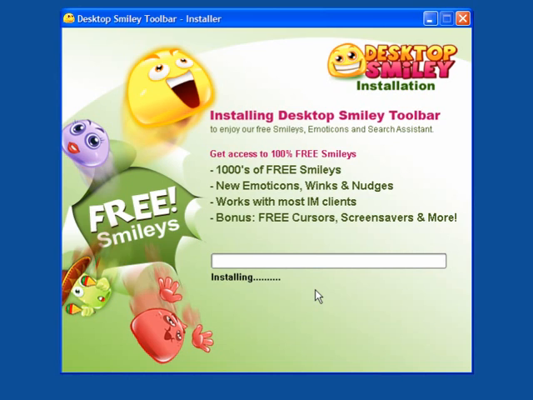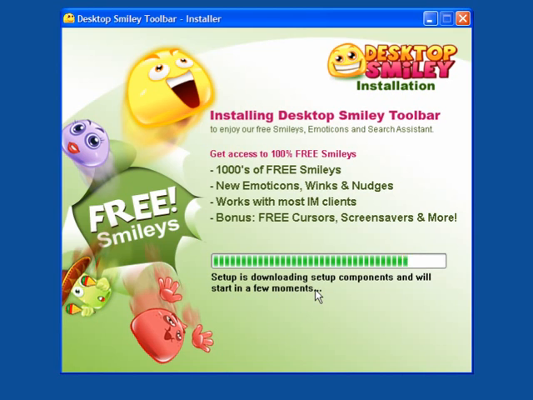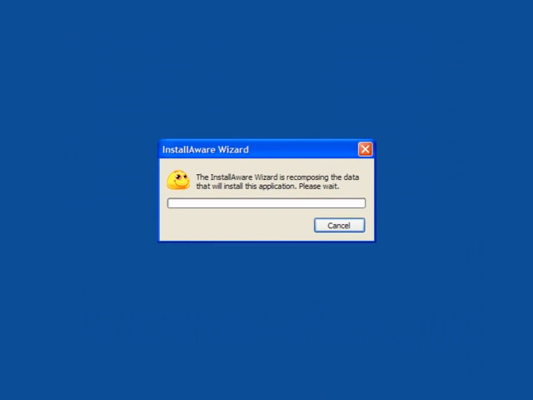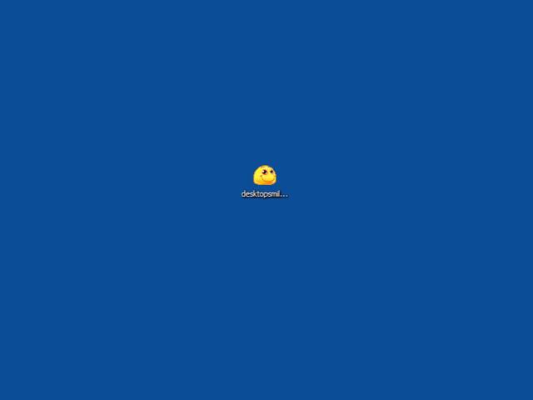Now, people download this because they get thousands of free smileys, emoticons, winks, nudges, cursors, screensavers, etc. But it follows you everywhere on the internet, whether you're browsing, in forums, using instant messengers, sending emails. It's there, and it is just spying on everything you do. And I will allow this to install, which will take a few minutes, but it's not something I would recommend. It really is just bad news.